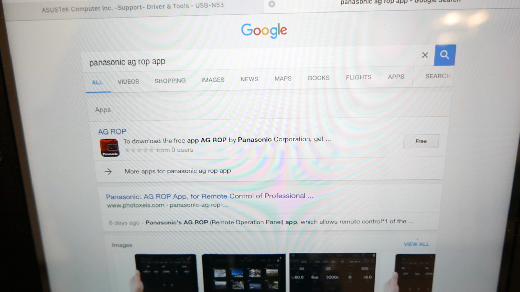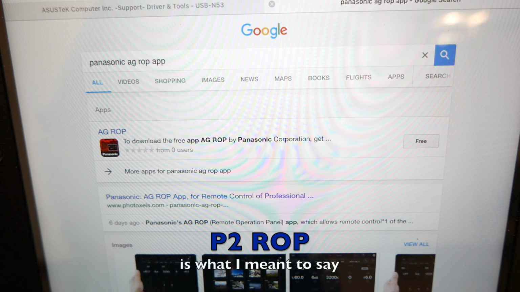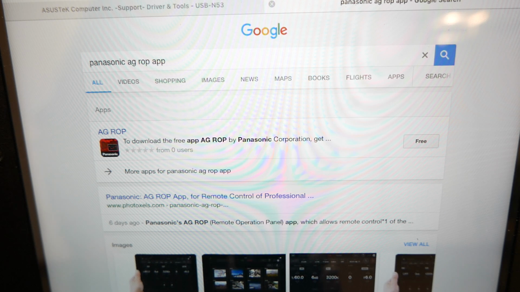Now, one thing you have to be careful of is in the beginning, I had typed in Panasonic ROP app, and there's actually two apps online. There is the AG ROP app, which is what we need, and there's one called the PG ROP app, which is for a different series of cameras. When you open the interface, they look nearly exactly the same. So I spent a little time trying to get that one to work. Actually, I spent a lot of time trying to get that one to work, and it just wouldn't work for me, and then I realized I had downloaded the wrong app. So this is the one that you want to get, the AG ROP.